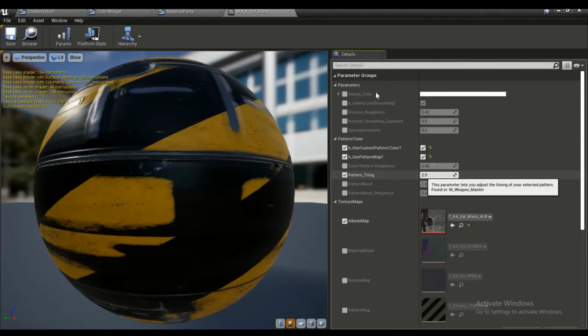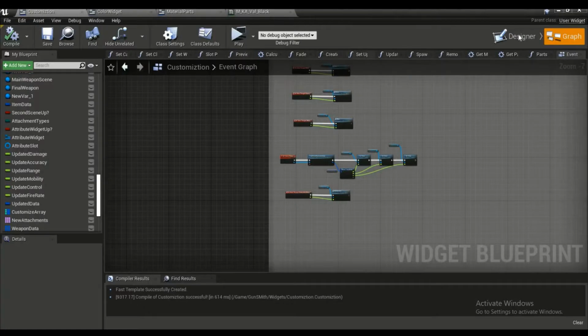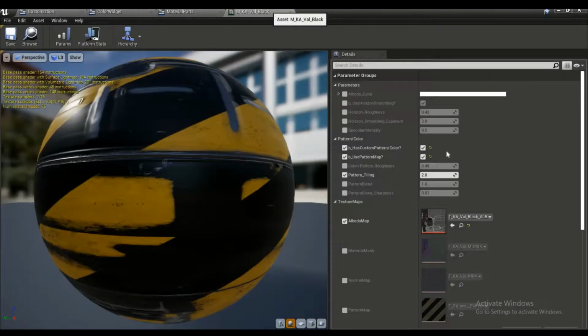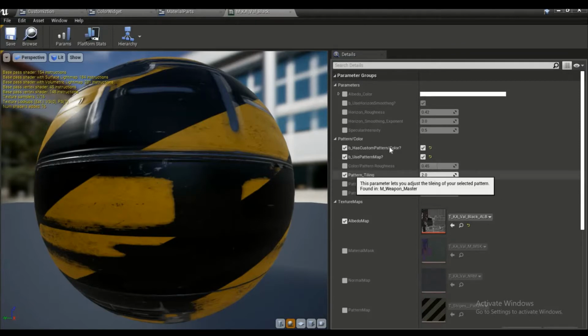Okay, so we're using material instances, and they have to have a value. So as you can see here, the materials that I have for these weapons have lots of values I could change, and all I would need to do is add more slider bars or buttons to change these values. But for now, we're just going to be changing the pattern and the color. We're not going to change some of these here.